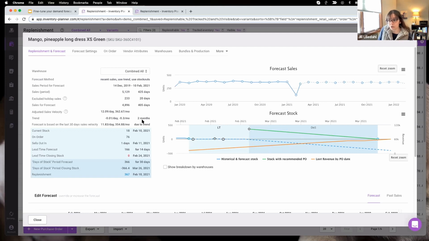If there's an additional trend, we'll see that here. And so all of that detail is showing you here's what the forecasted demand is. The next step is to take a look at where are we at today? Do we have enough stock to make it through our planning period? So today we have 18 units on hand. We've got 76 units on open purchase orders right now, and this is pulling from purchase orders within Inventory Planner.